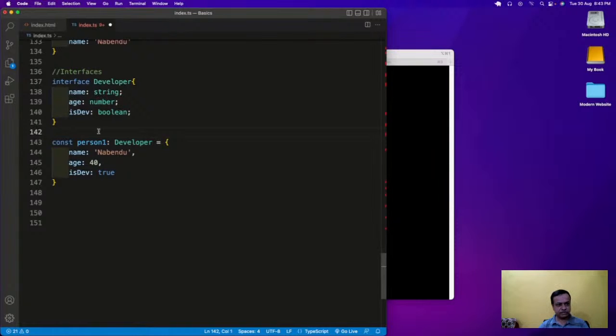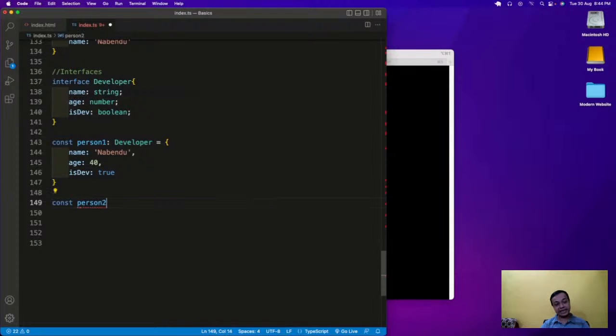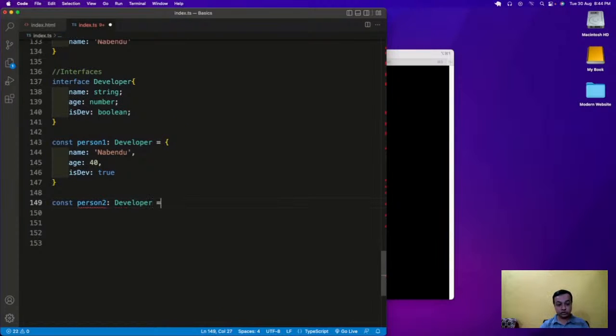So what's the benefit of it? See, I can use it in multiple places. If I was not using it like this, I would have to write it out like this, see how much is there, and that will be a waste if I use it multiple times. So I have a const person2. Again, I don't want to write it out like this, so it's better to give this Developer. Most of the time you see in production code, people use it like this.